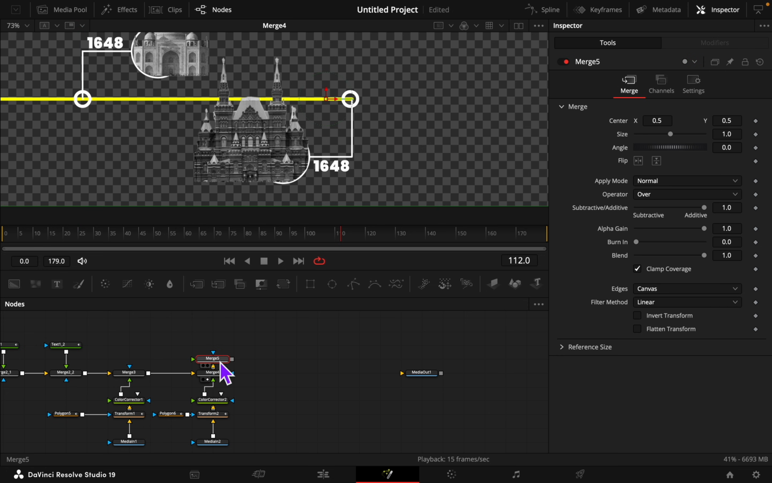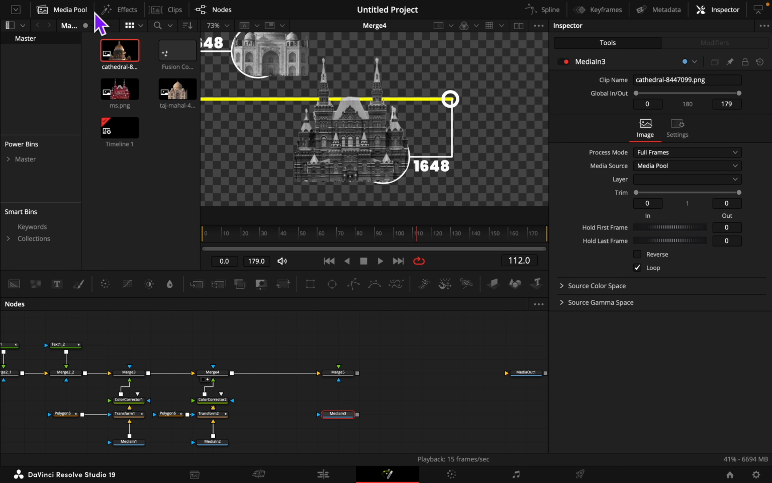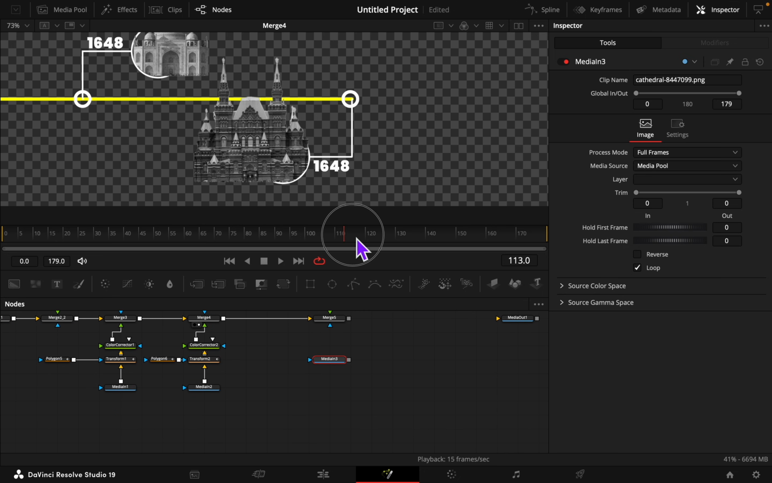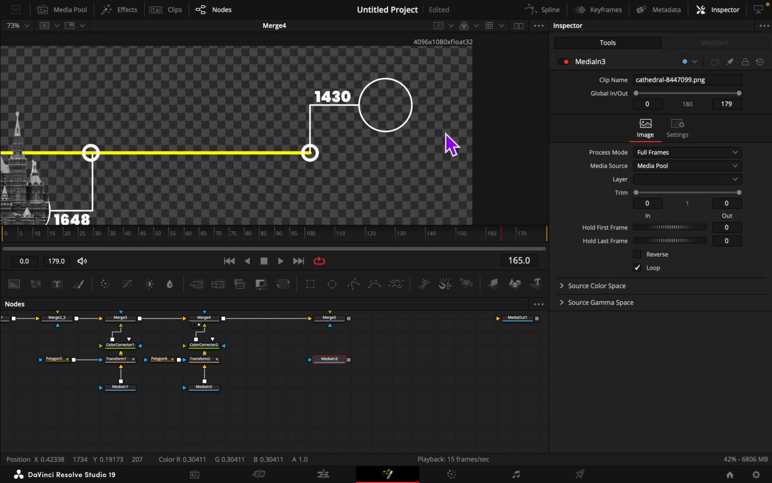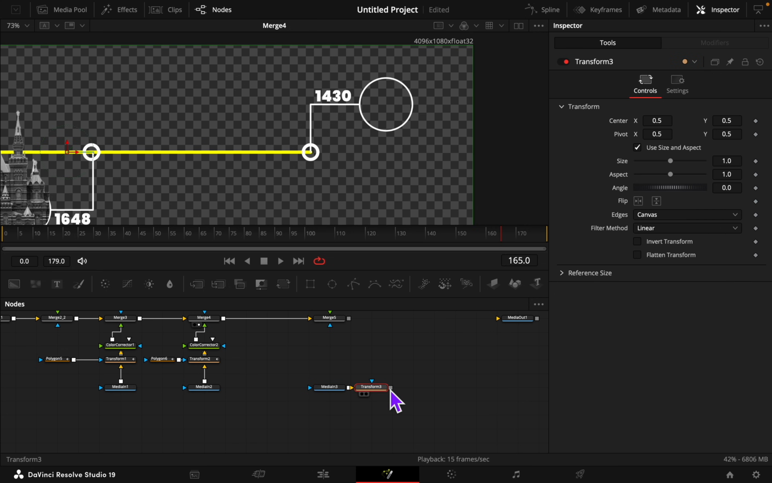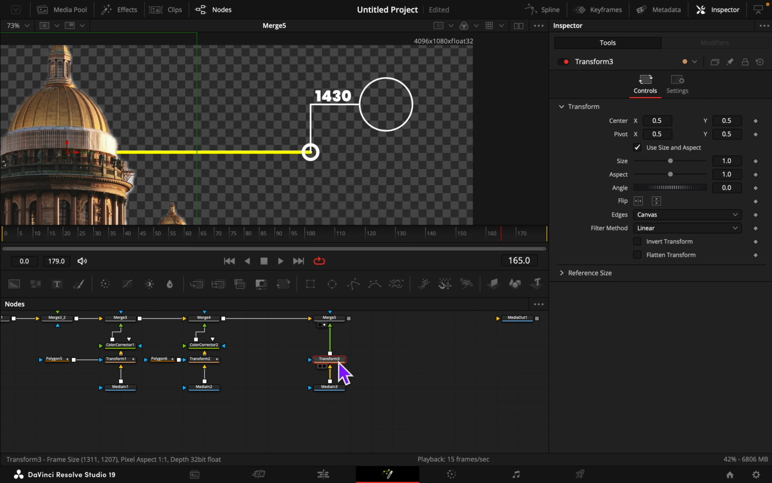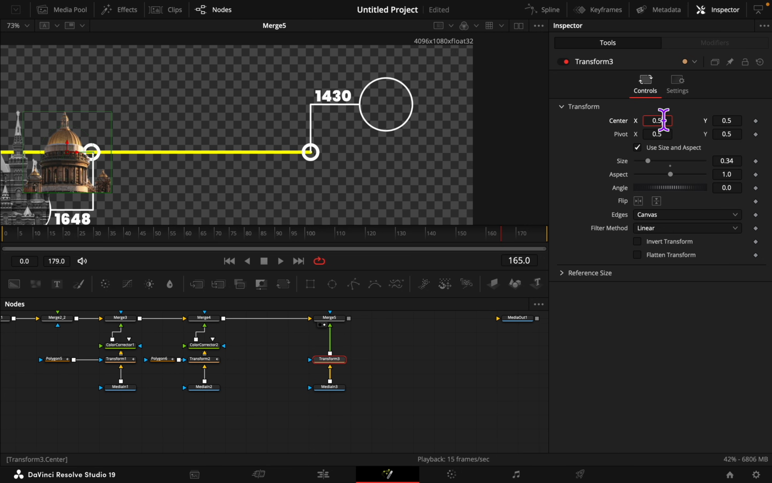Finally insert another merge node. Add another image. Connect transform node with it and then connect it to the merge node. Select the transform node and set the size value to 0.34. Set the center X value to 1.78 and set the center Y value to 0.76.